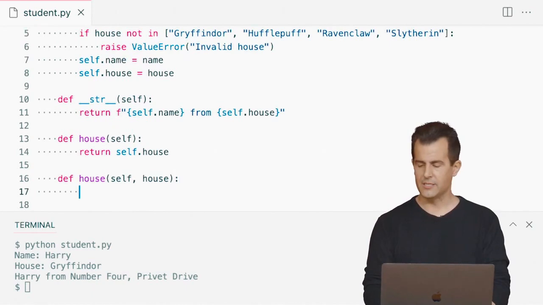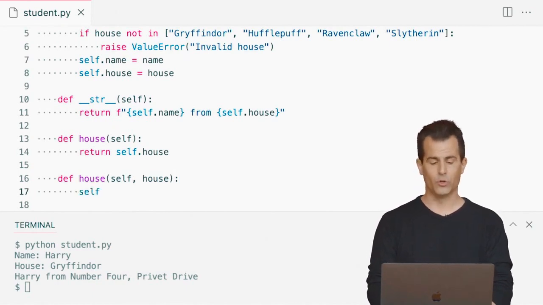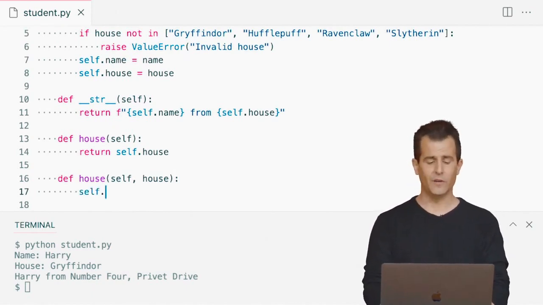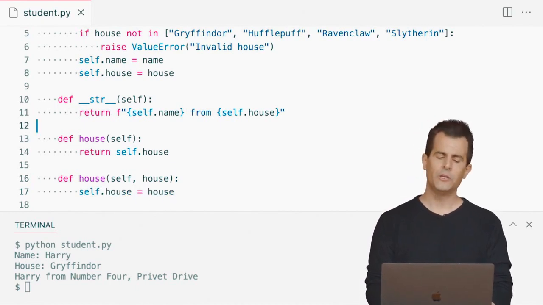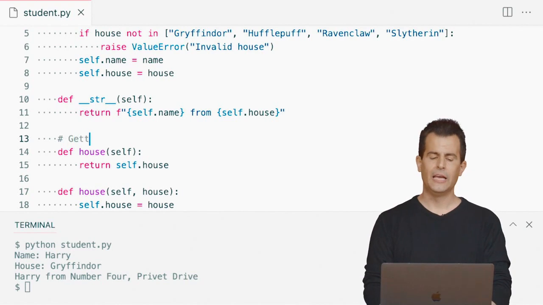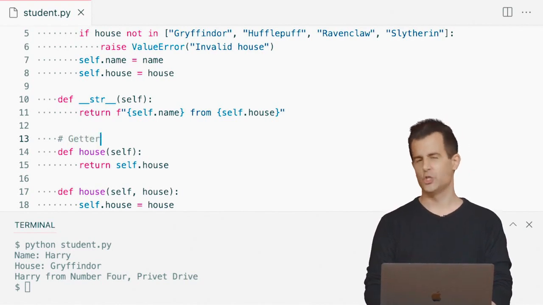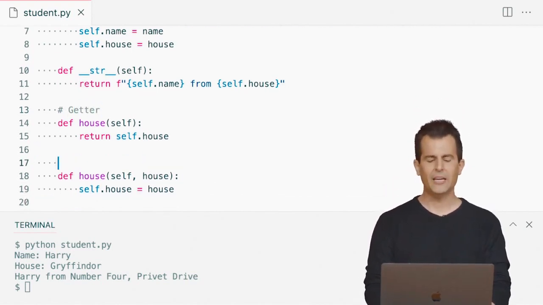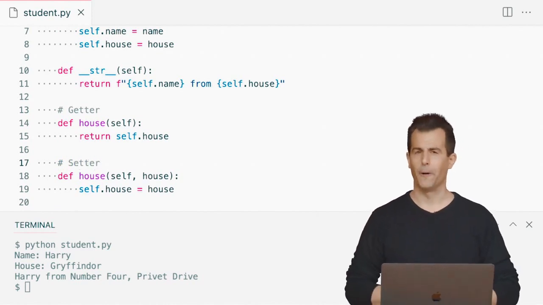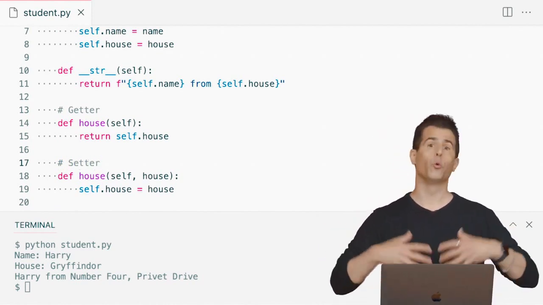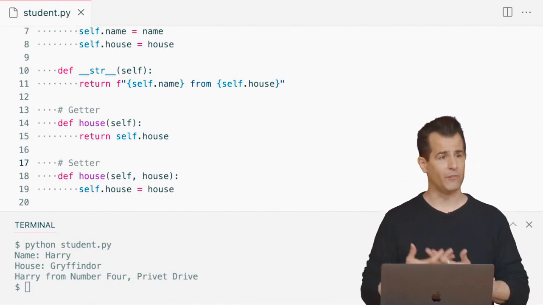And I'm going to now do this. I'm going to do self.house equals house. Now, what have I done? Well, let me just temporarily add some comments here. In a moment, we're going to start referring to this generally as a getter. And down here, I'm going to refer to this as a setter. And this is terminology you frequently see in the world of Java, if some of you have programmed in Java before.